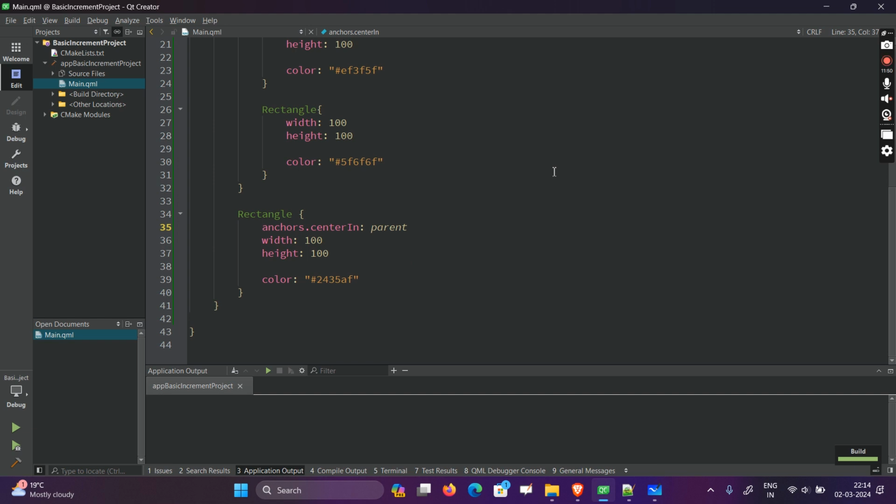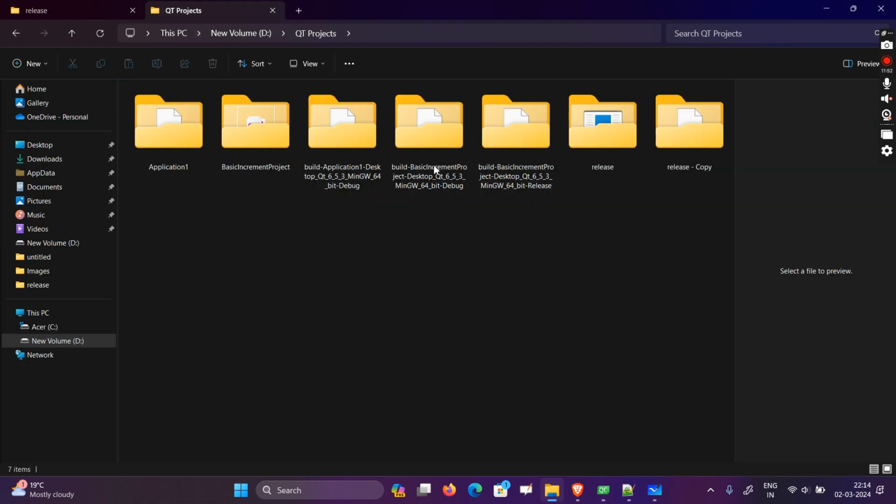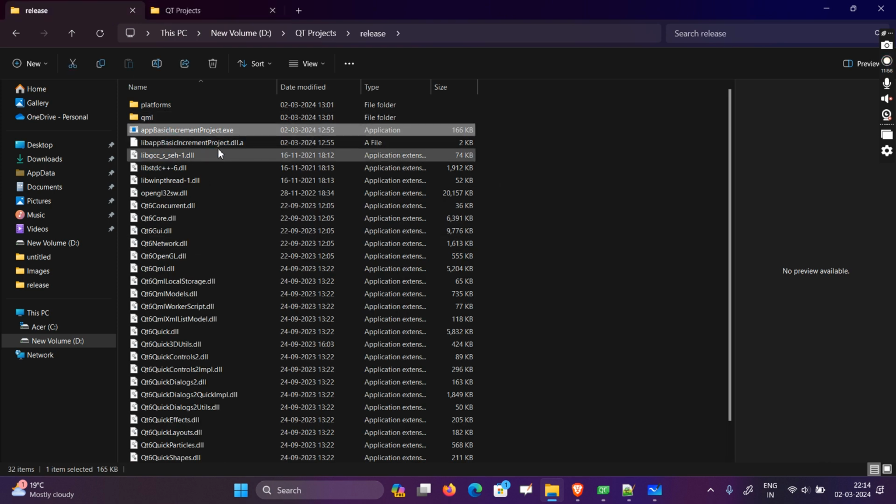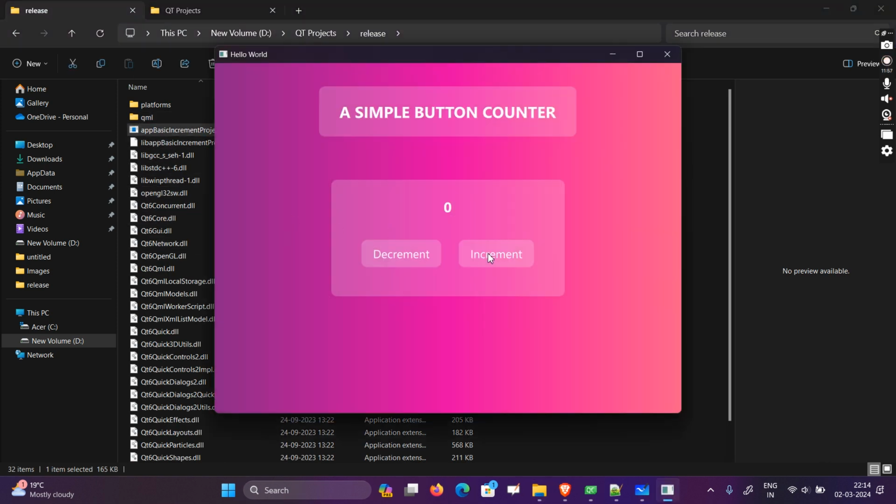In the next video, I'll be showing you how to build a basic increment project. If you click on this button, it will increment, and if you click on this, the number will decrease, right? I'll show you how to build this one.